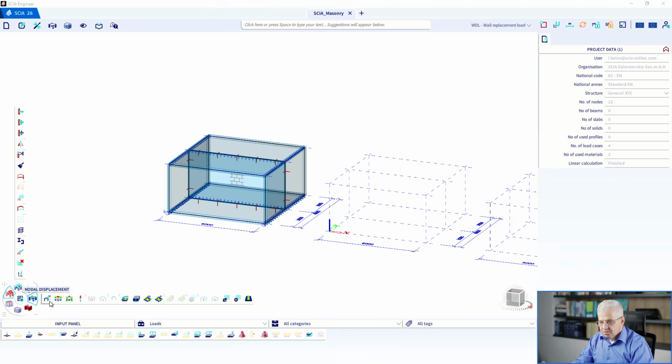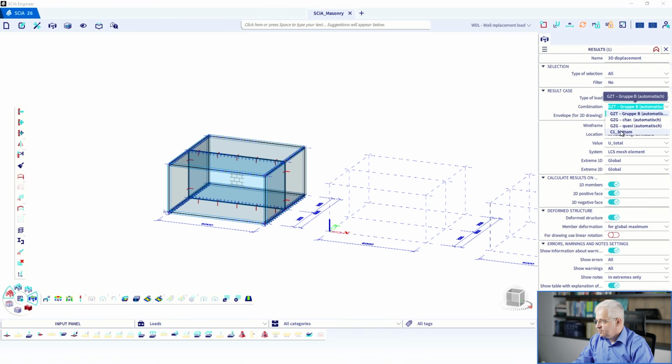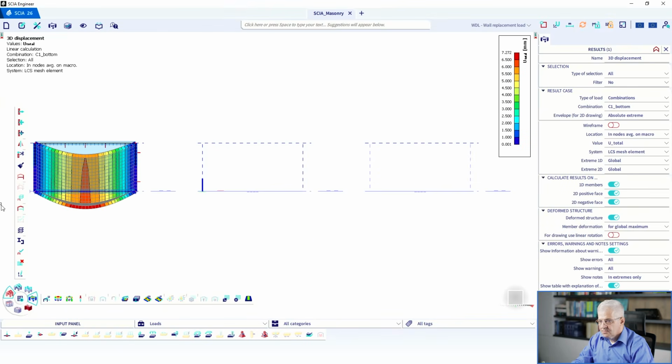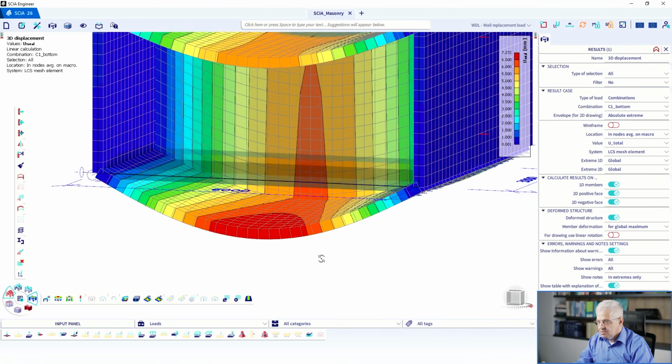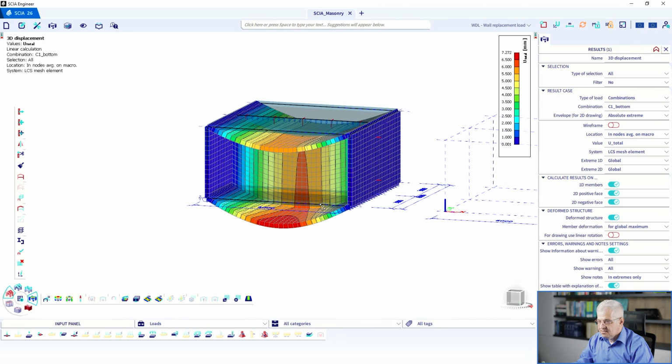So the calculation is done. We can look at the deformations from this one combination, and you see it's connected. It looks like a gap, but it's because this slab is bent in both directions. So you see it's connected here. So everything is connected. How do we know that there's tension there?